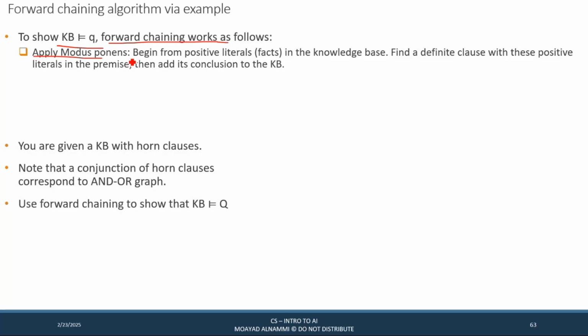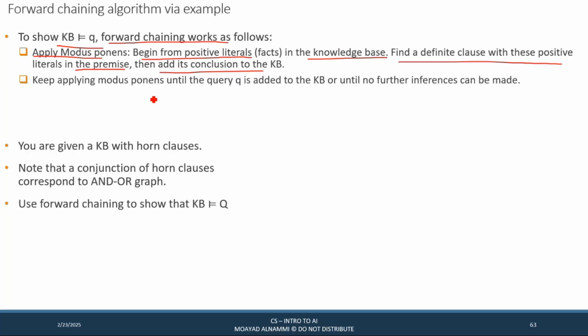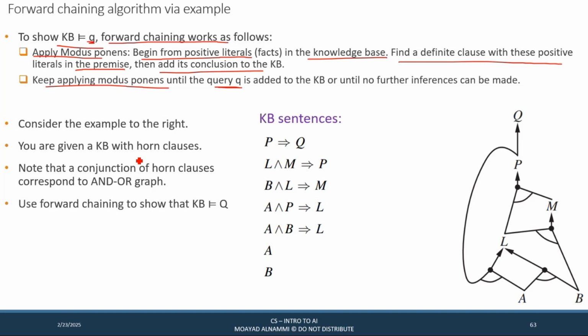You want to apply modus ponens. Begin with positive literals, which are facts in the knowledge base, find a definite clause with the positive literals in the premise, and then add its conclusion to the KB. Keep applying modus ponens until the query, which is the goal, is achieved. So here is an example.